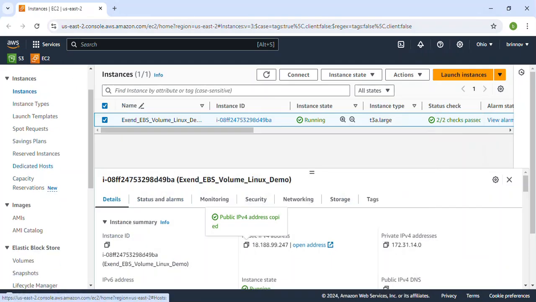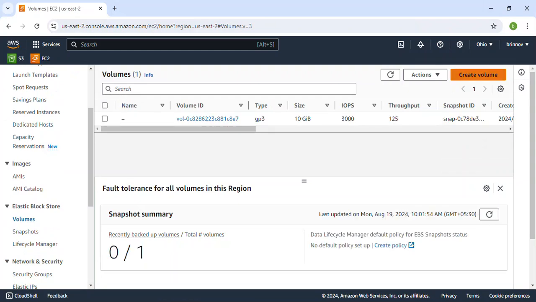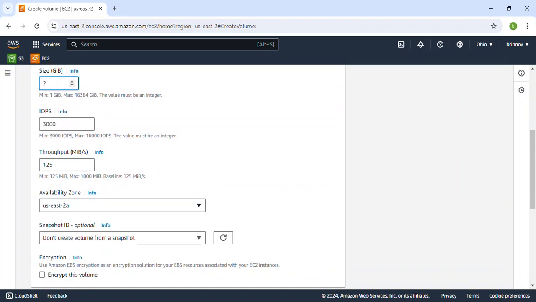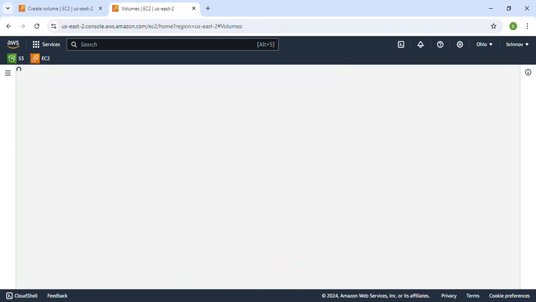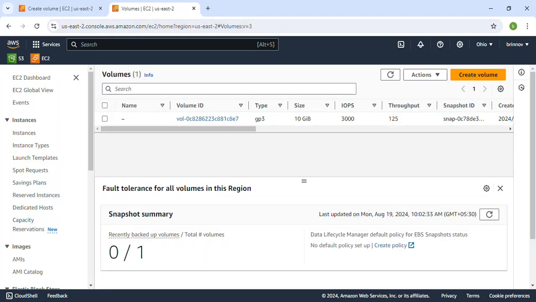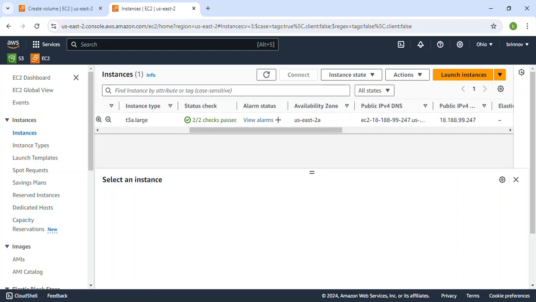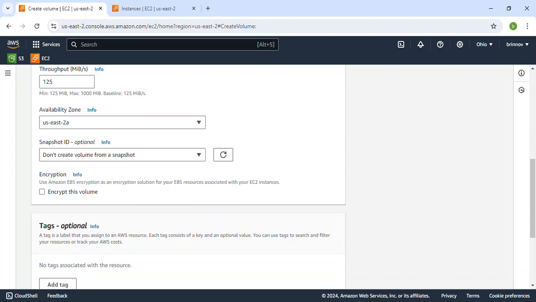Now we are going to create new EBS volumes and attach them to the existing EC2 instance. Create volume. Just make it 2 GB for testing purpose. I need to check whether my EC2 instance is in the same availability zone or not. Okay, my EC2 instance is in US East 2A. I'm going to create it in US East 2A.